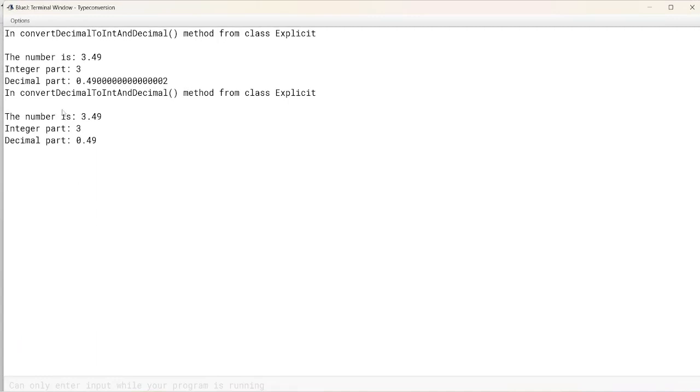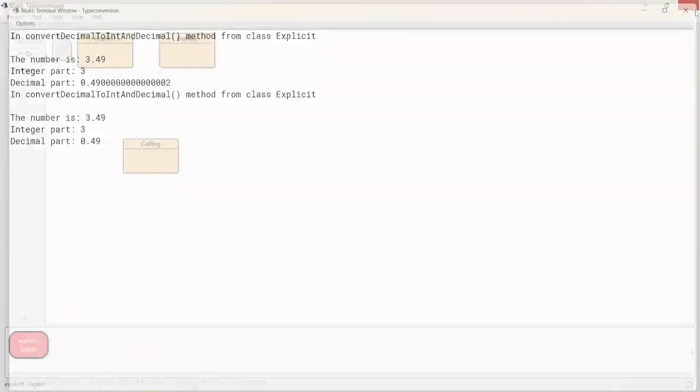Now if you see the previous output, 3.49, 0.49002, but it is restricted to 0.49. That's why they are known as floating numbers. It can be increased, decreased. Double and float are known as floating point numbers. Now this is the correct output after Math.round. This is about explicit conversion.